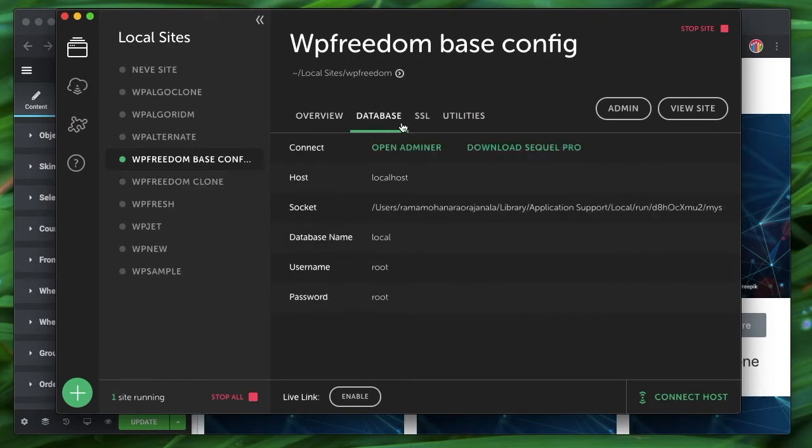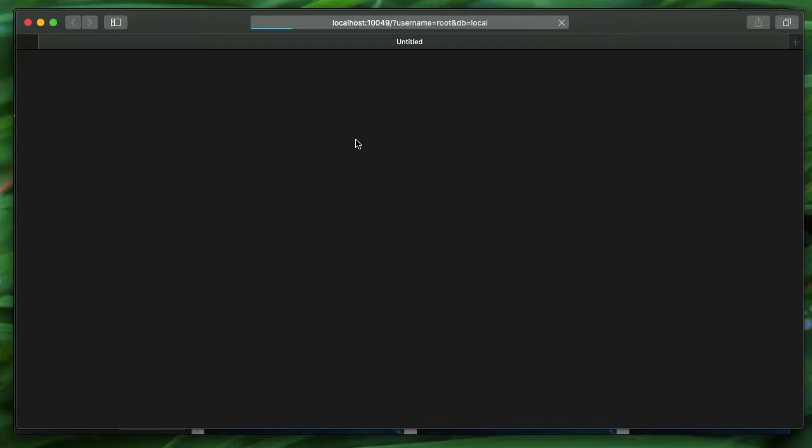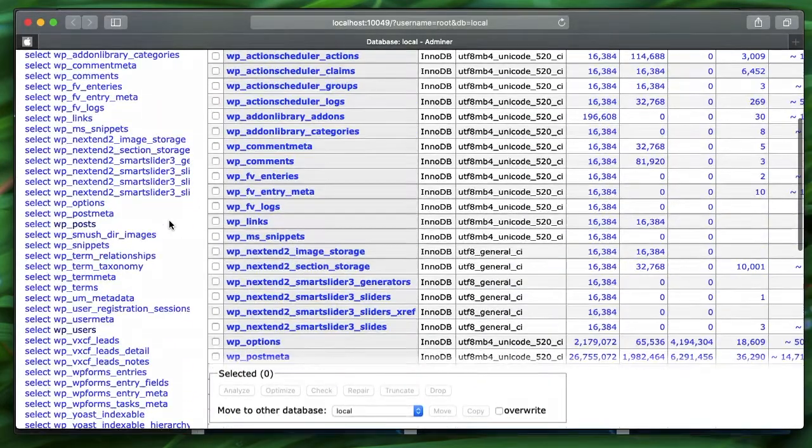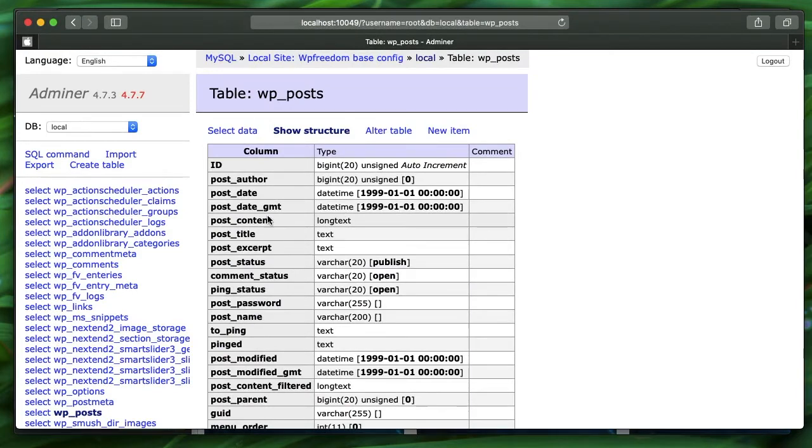So this is a local site. If you have a live site, maybe you can open up your database, phpMyAdmin. It will give you a similar kind of graphical interface in which you can view your database. I'll click on posts, and you can see post author, it's this one, is an unsigned integer, a big int.